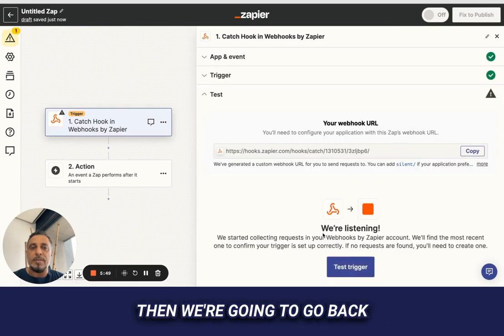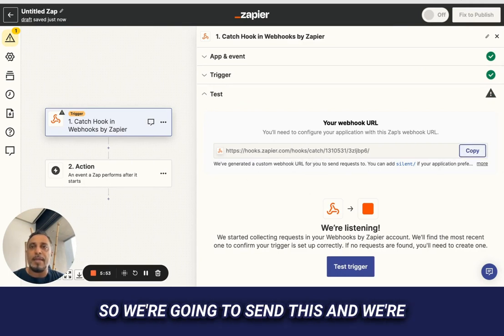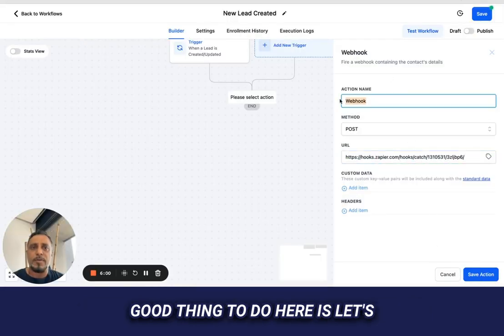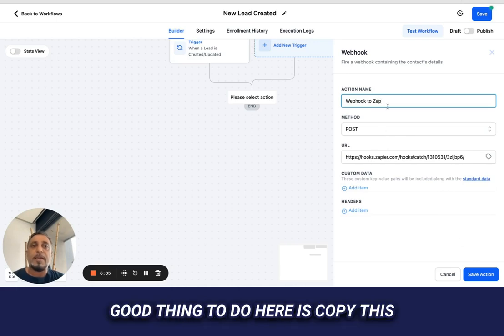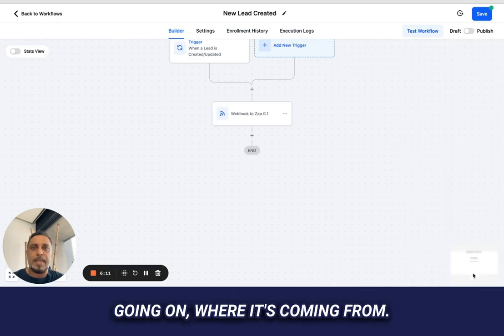And we're going to go back to our webhook here, and I'm going to post it right here. So we're going to send this and we're going to say webhook to use that, right? Good thing to do here is, let's just say I'll just name this 0.1, right? Good thing to do here is copy this name and actually label your Zap. It's just a good strategy. That way you know what's going on and where it's coming from.